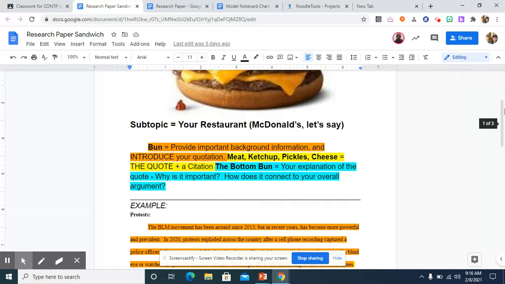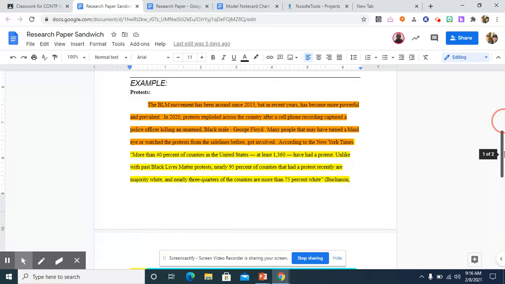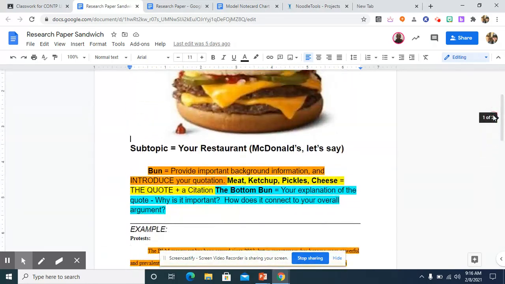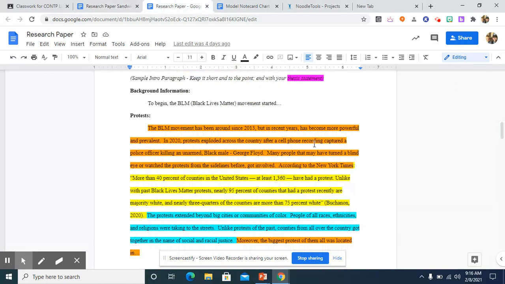So I'm coming back, and my example is also underneath the cheeseburger. But I'm coming back to my research doc. So, okay, I'm ready to move on to this next subtopic. I've finished my background information subtopic. And now I'm writing about protests. And you can see I have my top bun. This is some background about the quote and a lead into the quote, according to the New York Times, colon, and then I have my actual quote from the text with a citation.